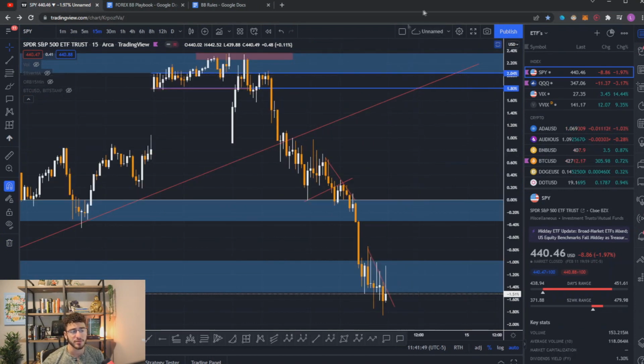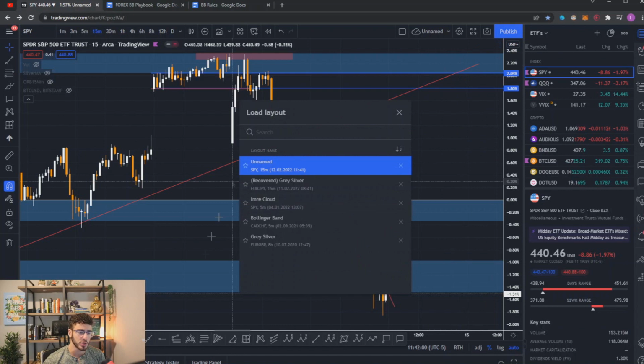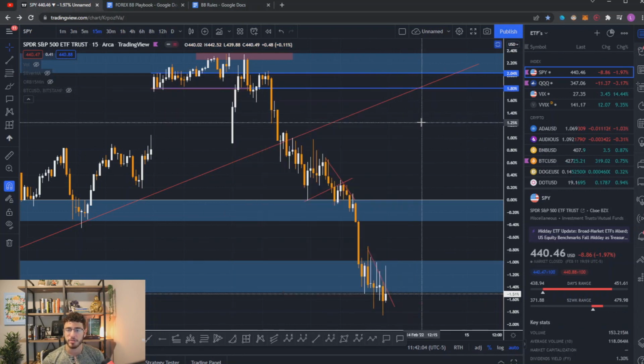TradingView auto saves your things on your chart, so you never have to really worry about saving anything, which is awesome. It automatically saves, and you can even have different templates. Chart layouts is what they're referred to. So as you can see here, I have many, many different chart layouts, all of them having different indicators, having different drawings on the charts.